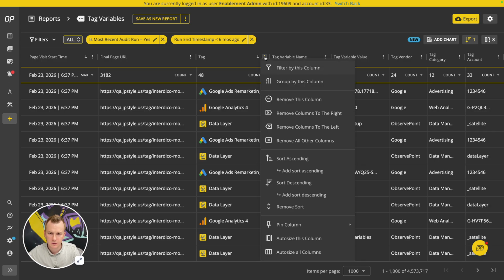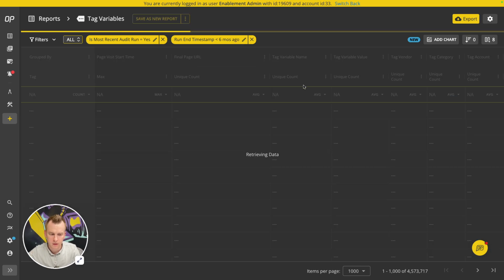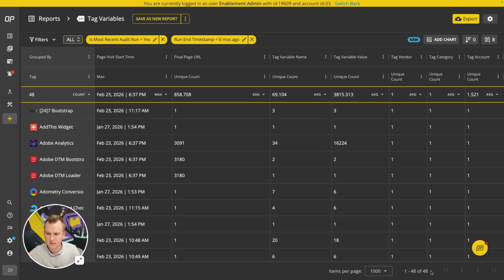What I'm going to do is select these three dots. I'm going to select group, and I'm going to take what is millions of rows of data, and it's going to compress that down to just a row representing each of the tags that we have found. You can see there's a count of 48 unique tags. I also want to know the vendor and the category in this report. I want to see those.